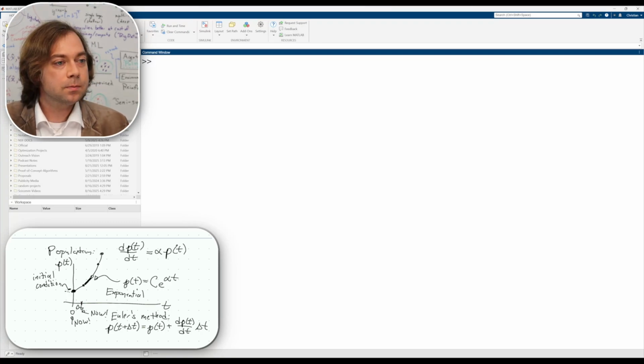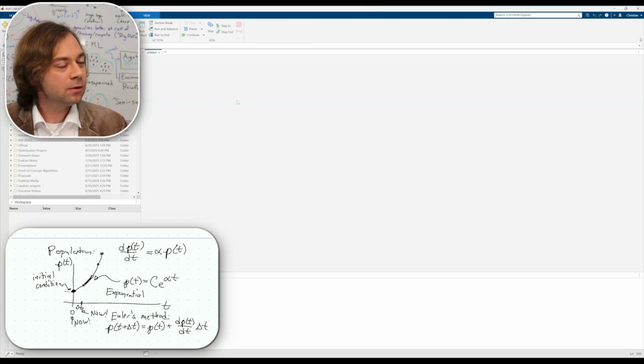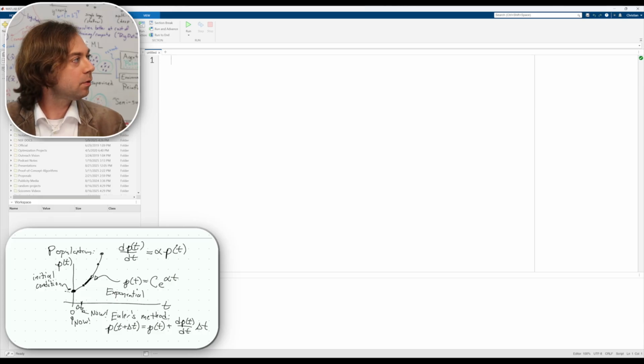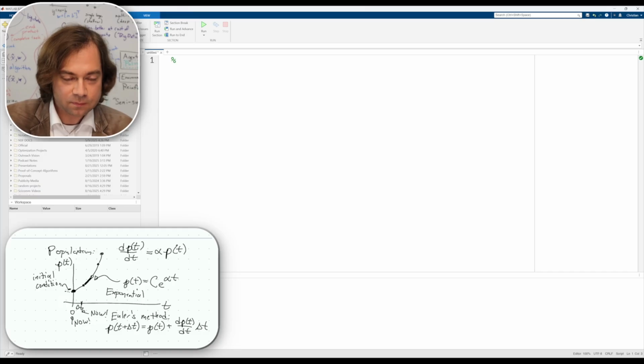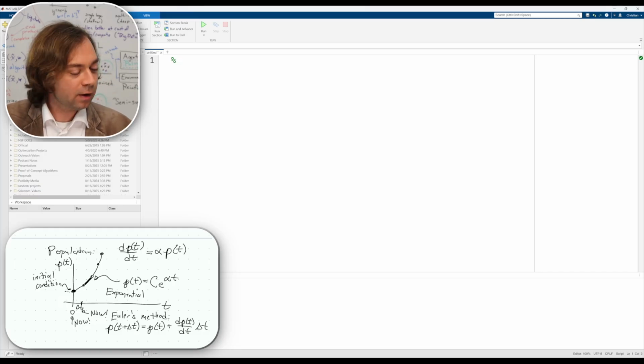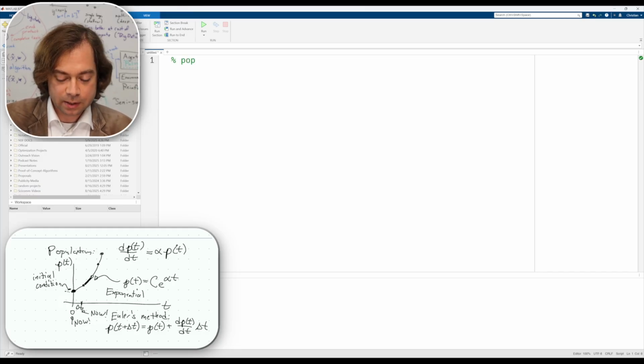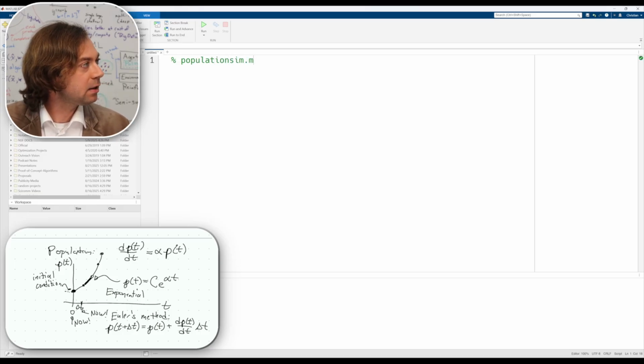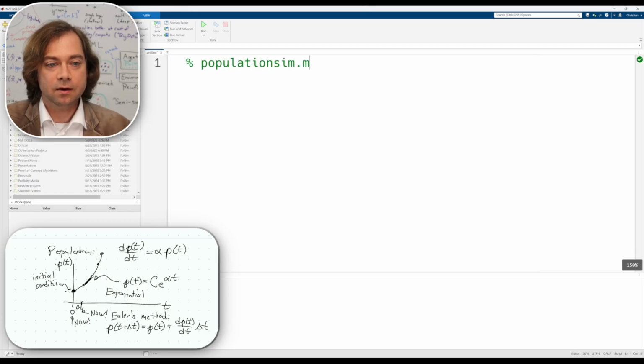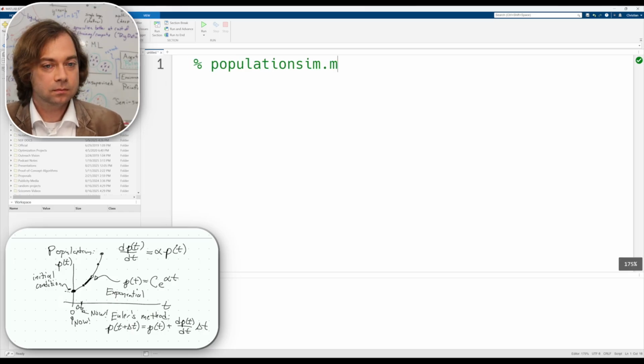So I have MATLAB open here, and I just got a very simple script open. I just opened up a new file. We're going to create a new file. We're going to call it population sim.m. Can you read that? I can make the text bigger if it would be helpful to read it. How about now? A little bigger might help, yeah. Okay, let's do that.